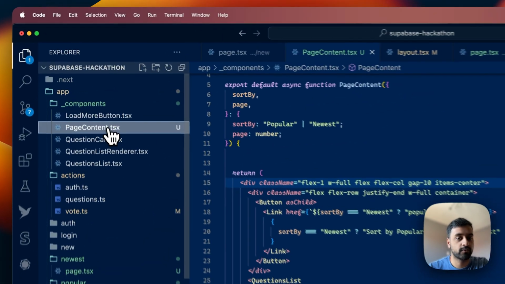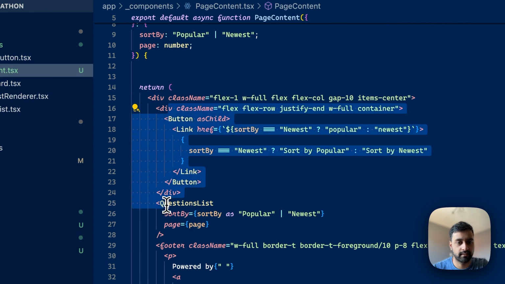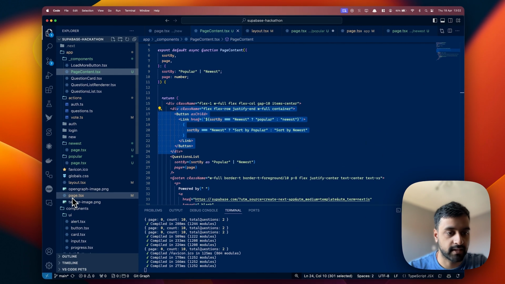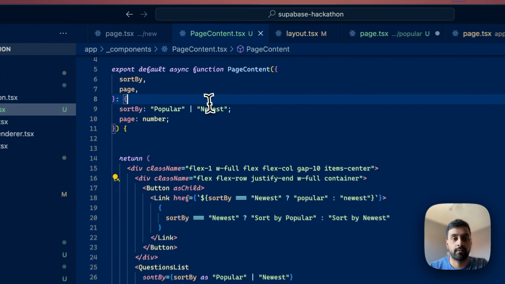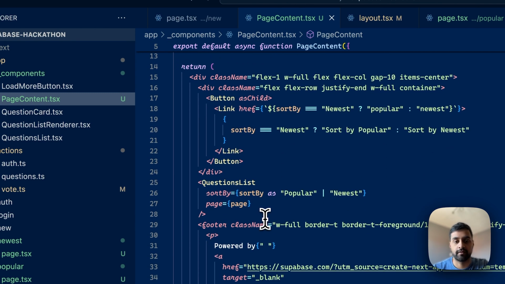Okay, so the actual content of the page, which is what you saw earlier, was in page.tsx at the root directory, but I've moved it into its own component. That way we can get the sort by and page directly from the parent component and then just pass it in a type safe manner.